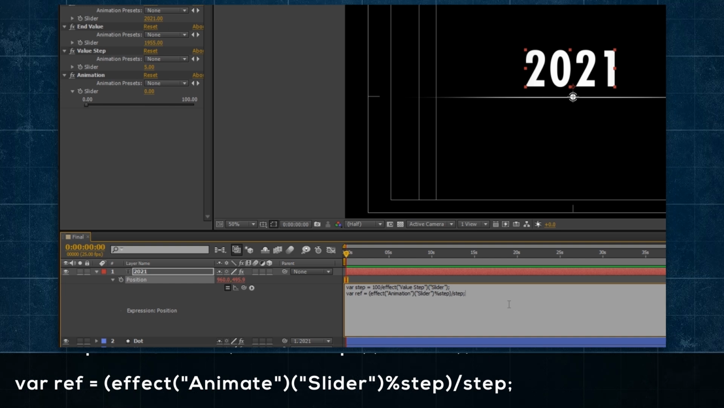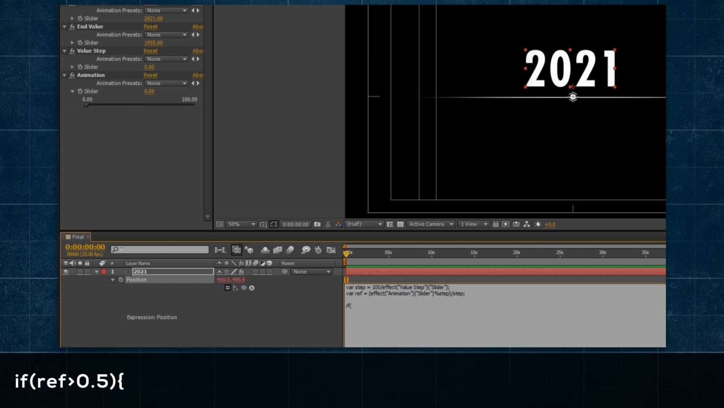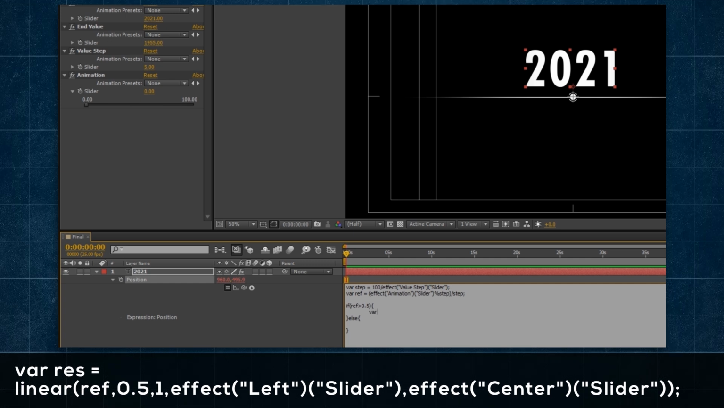Next, we're going to add an if conditional, and we're going to say if ref is greater than 0.5, then we do something, else we'll do something else. And classic me, we're going to be using linear expressions, one of our favorites. If you want to know more about linear expressions, you can find out all about them by checking out this tutorial that I've done here. Otherwise, we'll keep going along here.